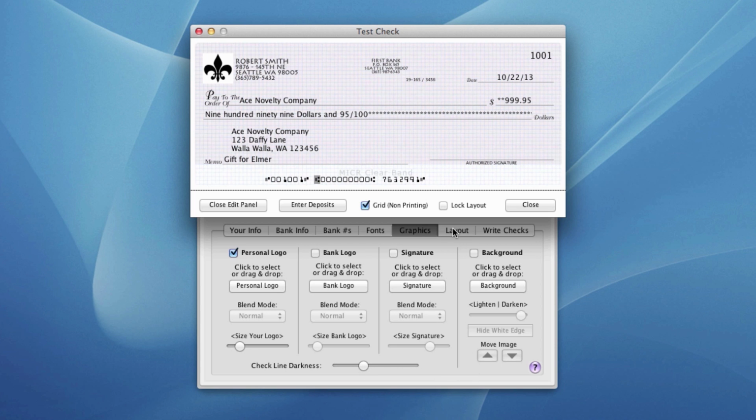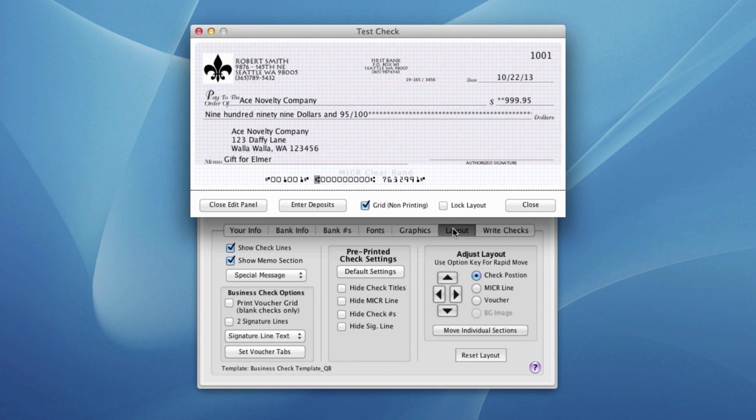Okay, next we're going to go to the layout tab. And there's some more options for us here. Some options only apply to business checks and some to all checks. You can see there's an option here to show check lines. That's handy if you're going to hand fill a check. Maybe not so good if you're going to use either our software to complete the check or other software. So we're going to turn that off.